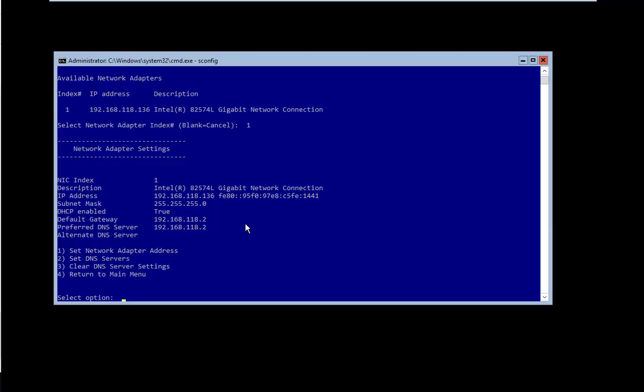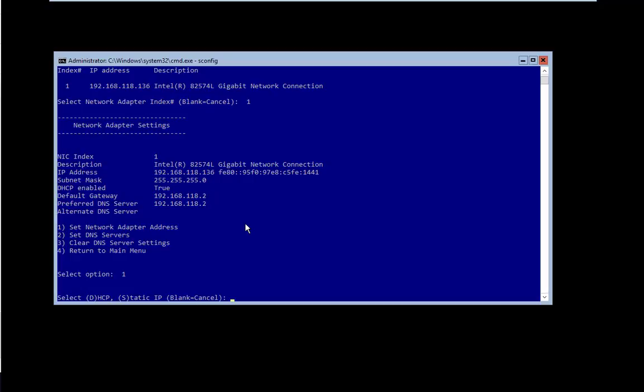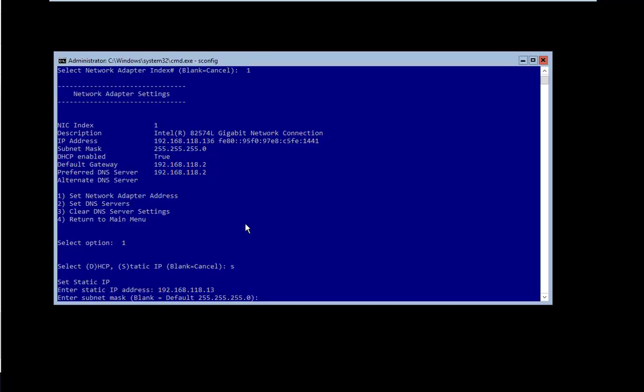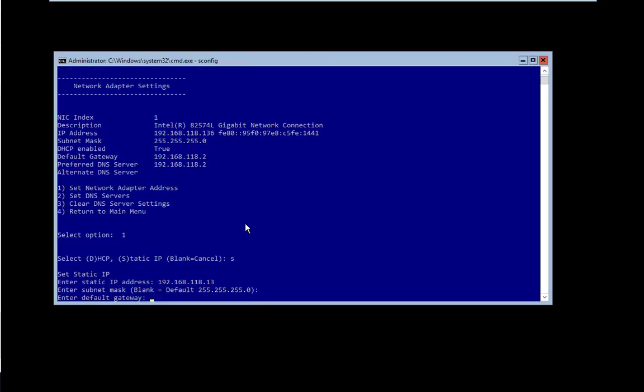We set this by hitting number 1, set the network adapter address. And now it's going to ask you, is this going to be static or DHCP? And so I would choose S for static. Because I chose static, it now asks you for an IP address. So there's lots of menus that you have to go through to do this. My address will be 192.168.118.13 according to my documentation. For the subnet mask, it's saying type it in or just hit enter if you want to accept the default of 255.255.255.0, which is fine. And then the default gateway is 192.168.118.2.